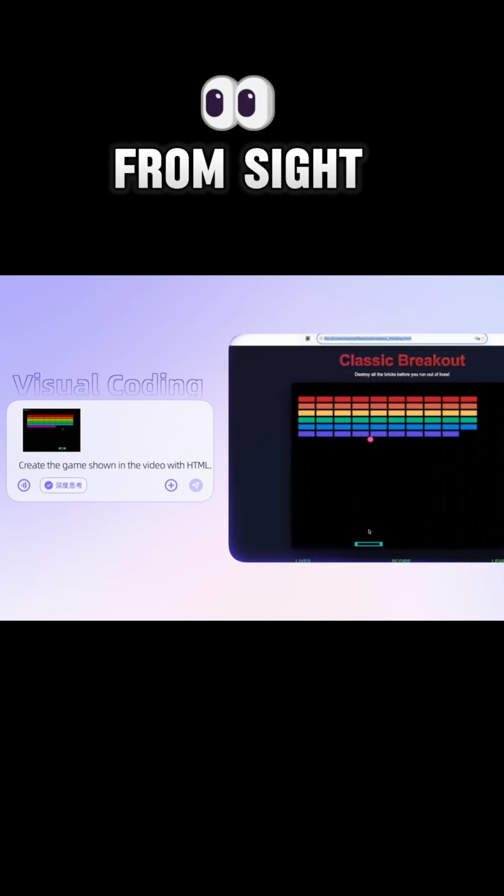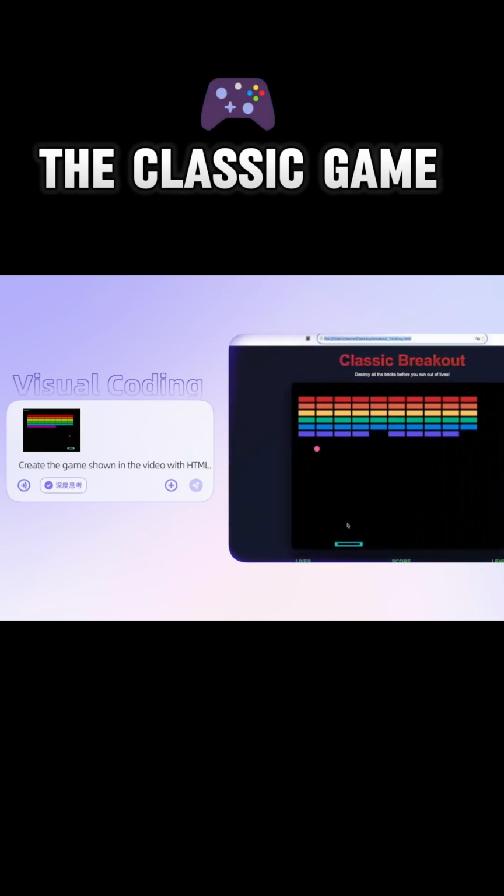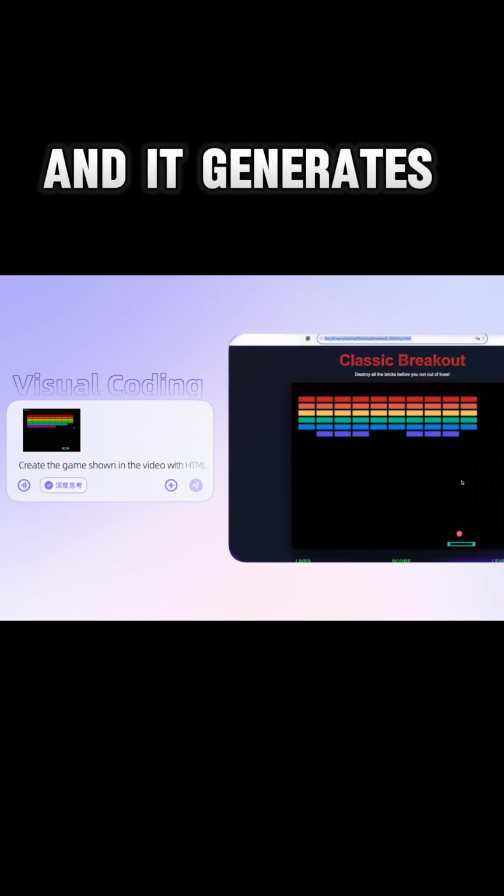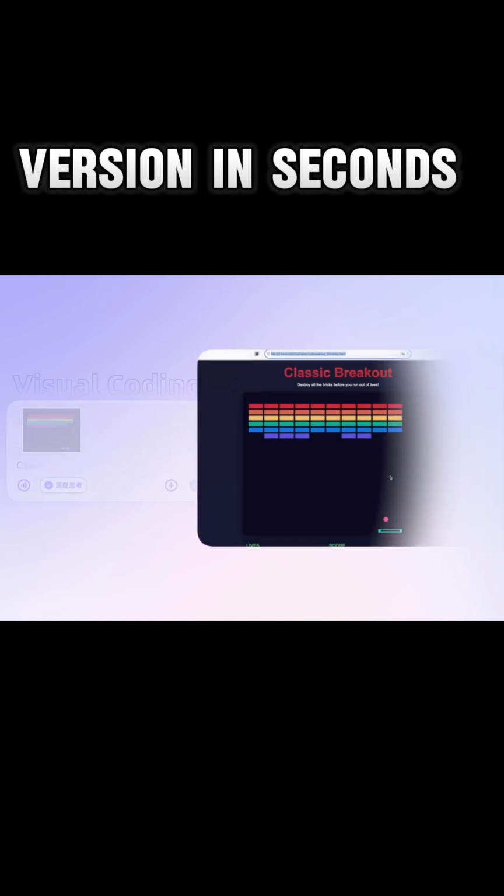It can even code from sight. Just show it a video of the classic game Breakout and ask it to create the game in HTML, and it generates a fully playable version in seconds.